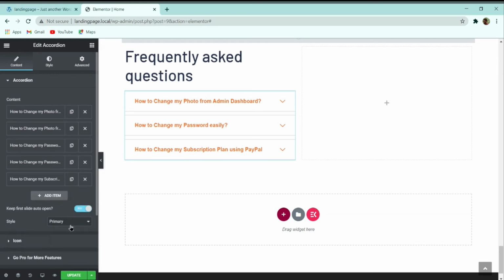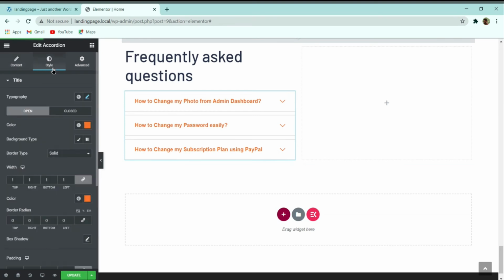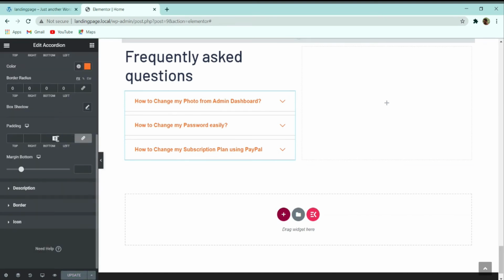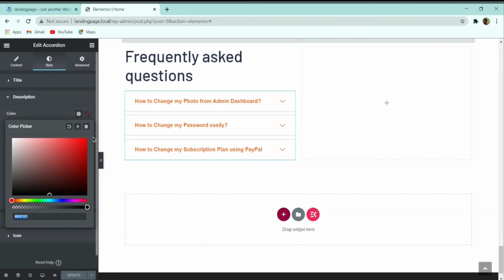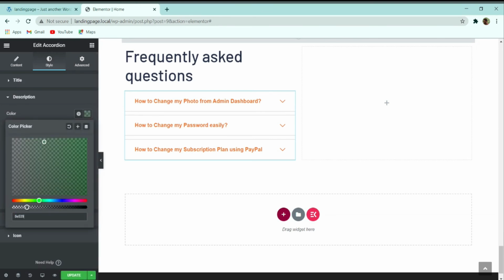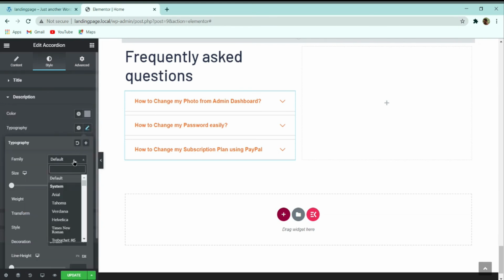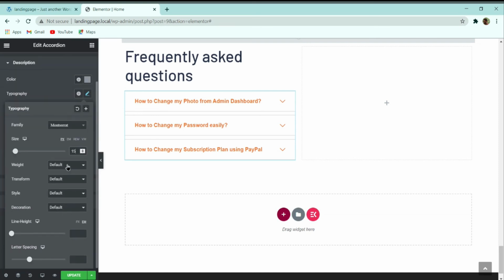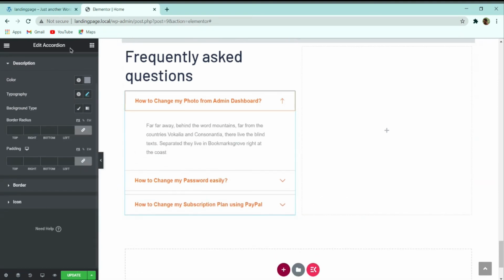So similarly here you can see that, let me click on update. After that I will go to the style part, and here you can see that in this description, let me change the color first. So here color I will give 8E939F, and then I will go to this typography, and here I will give the text Montserrat, size I will give 15 pixel, and weight let it be 400. So this is the text.